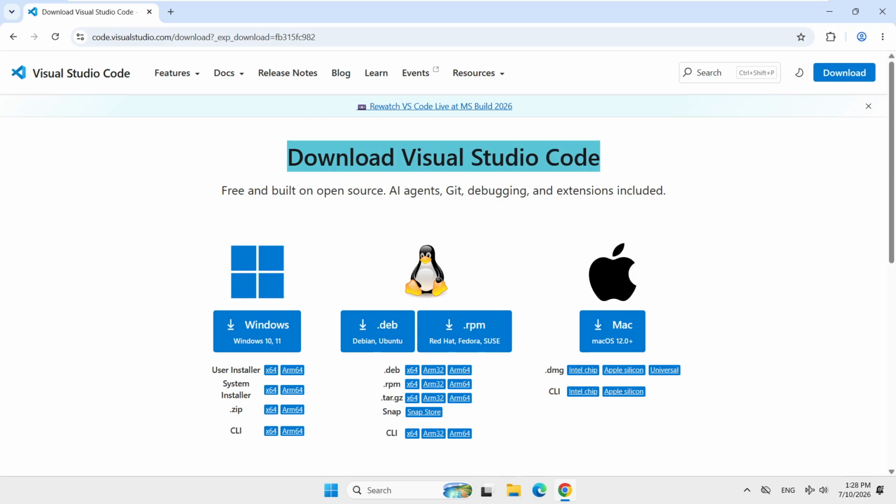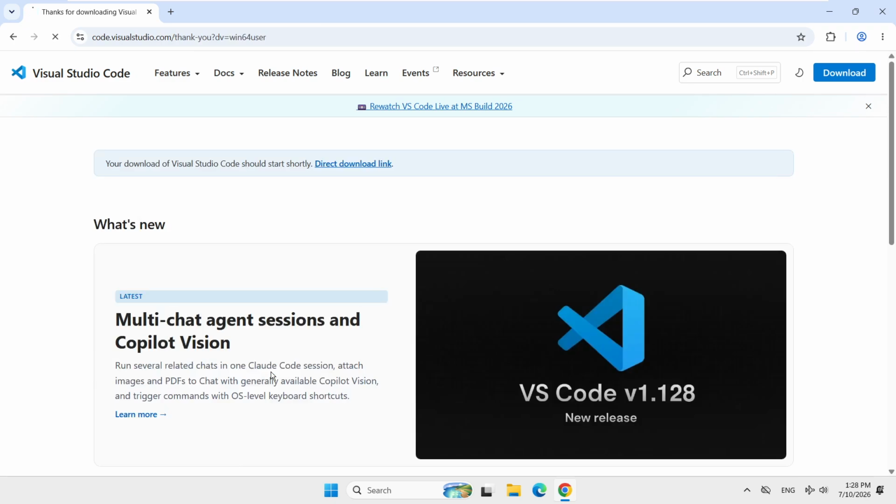Download Visual Studio Code. Then look for the Windows Download section and make sure it says Windows 10 and 11 so you know you are on the correct Windows installer area. In the Windows table, find the row labeled User Installer. Stay on that same row and click x64. This starts the download for the standard 64-bit Windows User Installer.